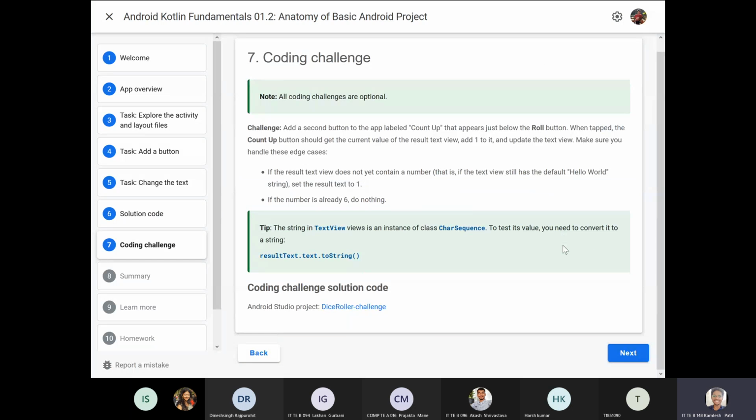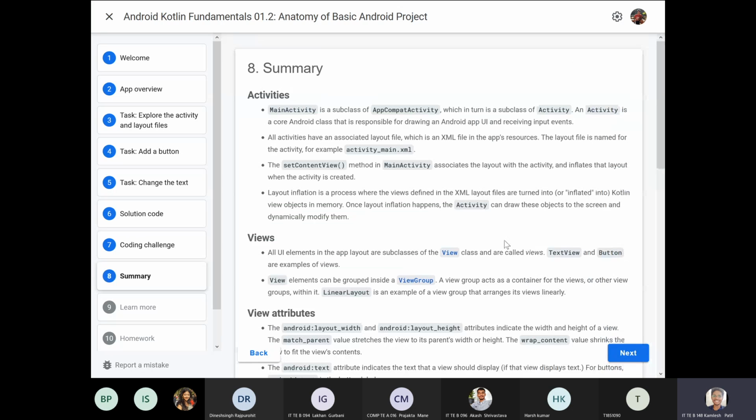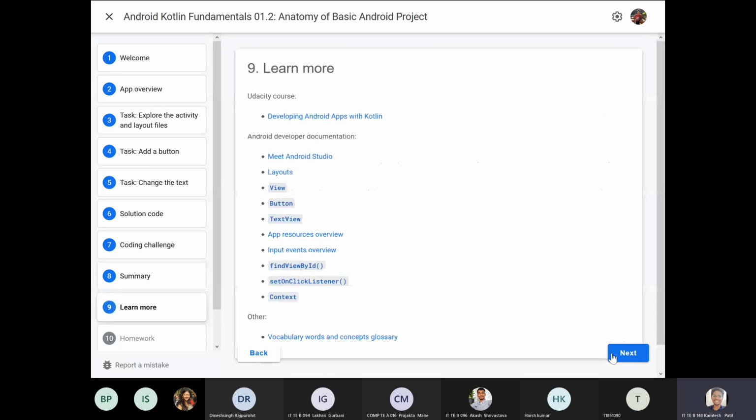Now there is also a coding challenge for you. You can take this dice roller challenge. Summarizing, just understanding and summarizing what we have understood so far. Then there is learn more. If you want to study further, understanding the views and the layouts, you can use these links and visit the web pages.